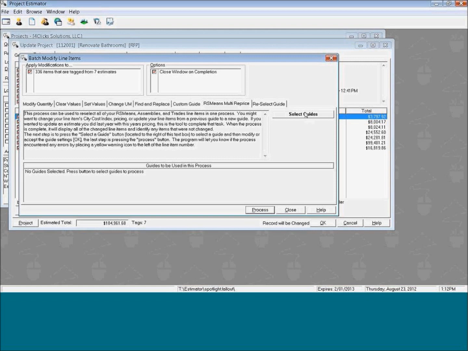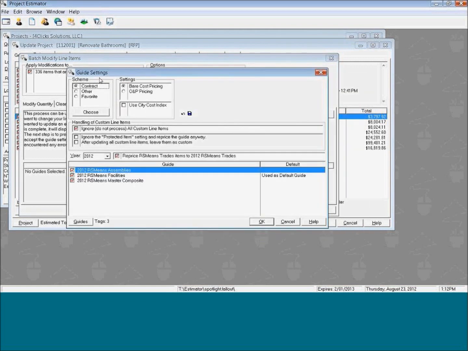All of this wording over here says press the select guides button, so that's what I'm going to do. All right, this brings up our guide settings. Here we can go ahead and say, yes, I want to use the contract guide settings so I can look at my project's contract and make sure I get the right settings. We could also use a different kind of setting. We could select choose and go through that. We could go to favorites. I won't get into that too deep right now, but that gives us the opportunity to set up our different pricing.